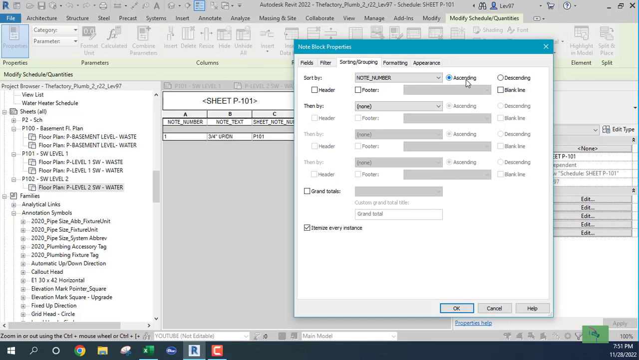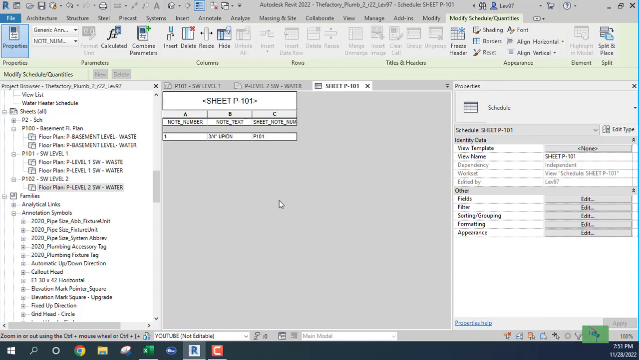1, 2, 3, or progressing. 1, 2, 3, 4, right? Ascending or progressing, same thing. Descending is 4, 3, 2. Right, descending, ascending, 1, 2, 3, or getting higher or progressing, ascending. Okay, so I'm going to leave these alone and say okay to that. So it looks like we're okay.